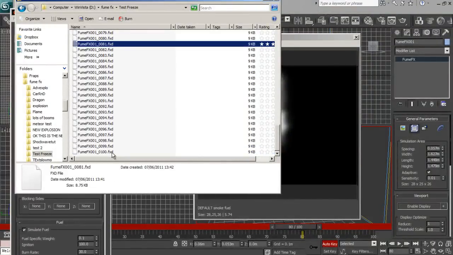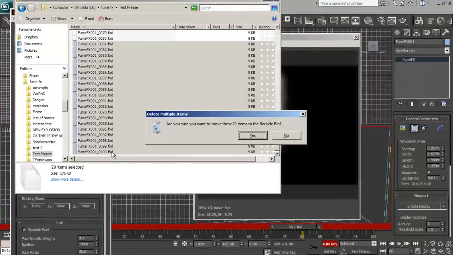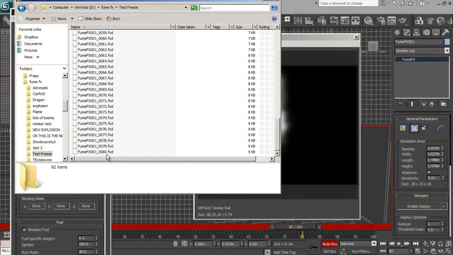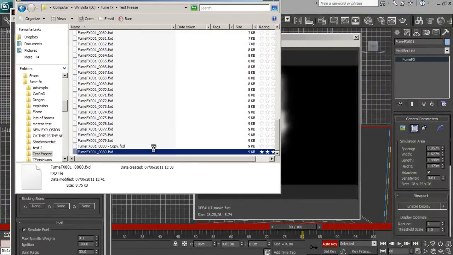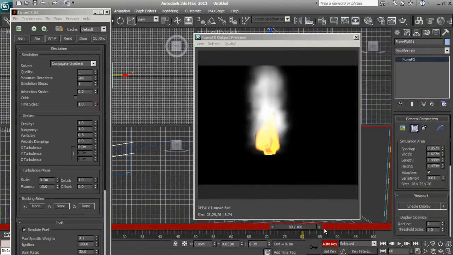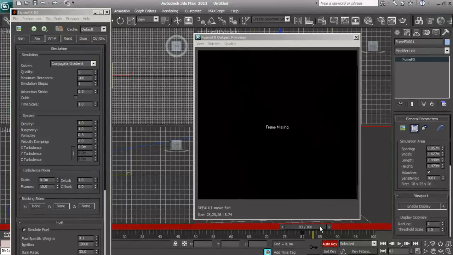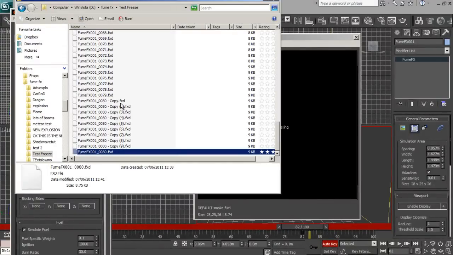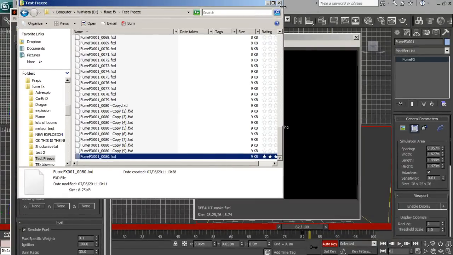If you copy and paste the same frame, get rid of all my work, yes, delete. If you copy and paste it, so there we go. That's copied, pasted 9 frames. Nothing's there. It's because FumeFX doesn't recognize the copy, and so you have to rename it so it is normal.